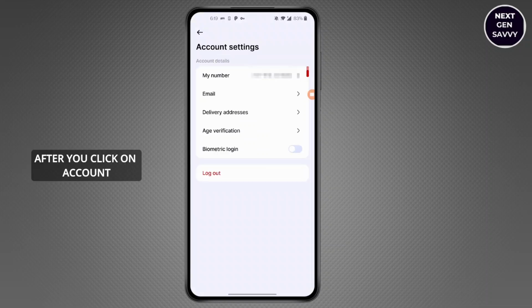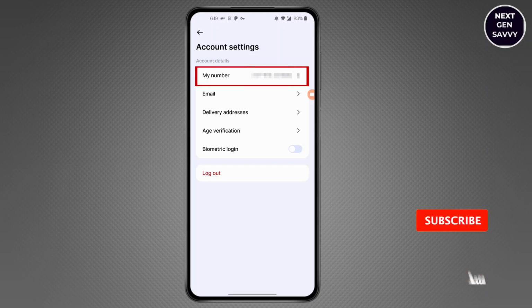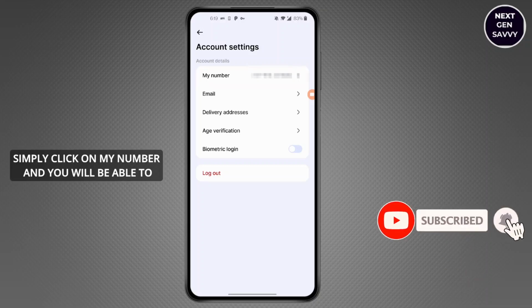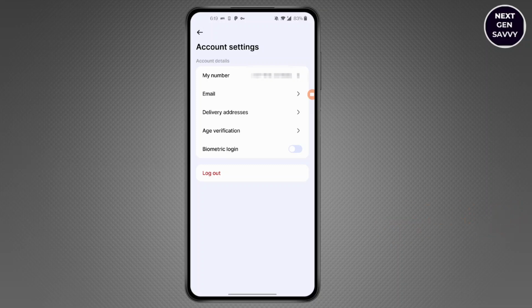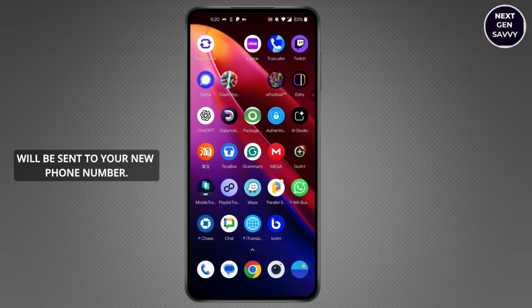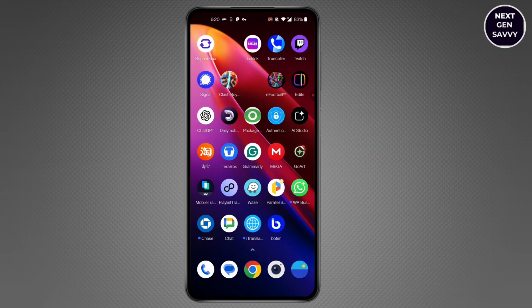After you click on account settings, you'll find my number. Simply click on my number and you will be able to edit your number and then add a new number. After you add a new number, code will be sent to your new phone number. Simply paste the code and you're good to go. This is how to change Botim number.